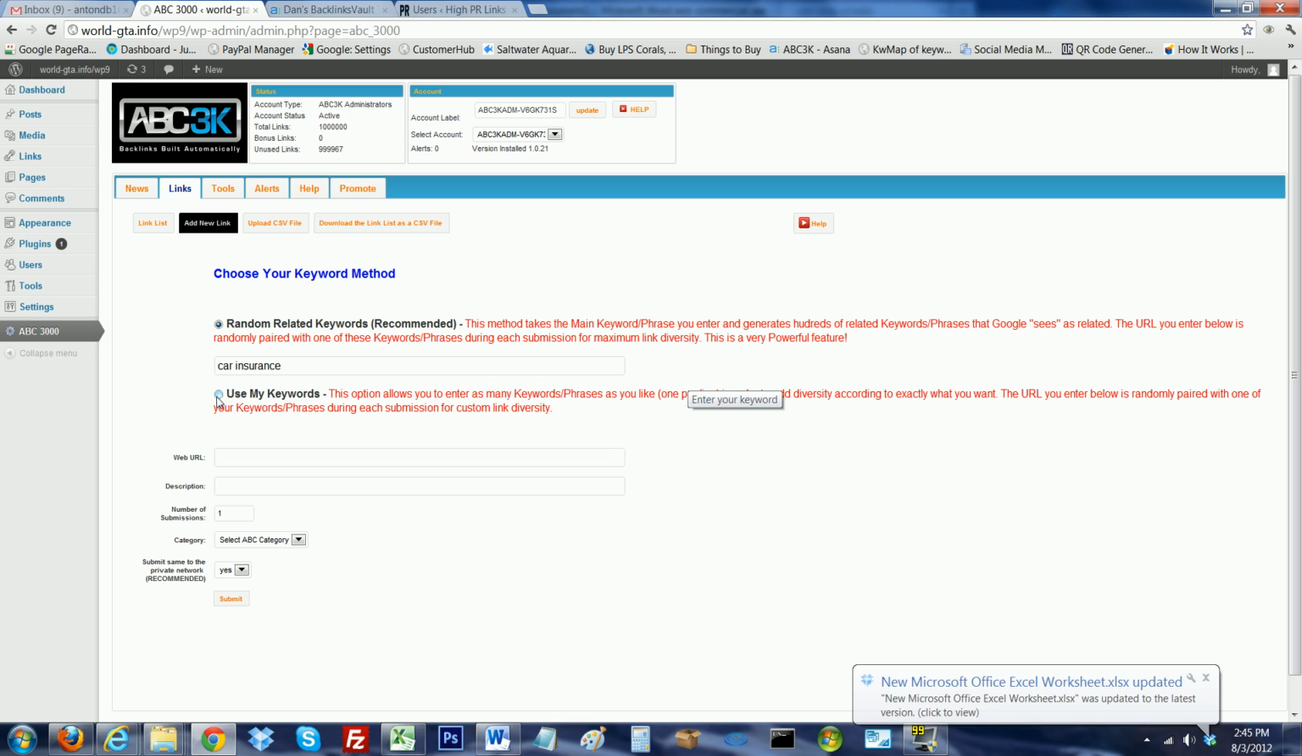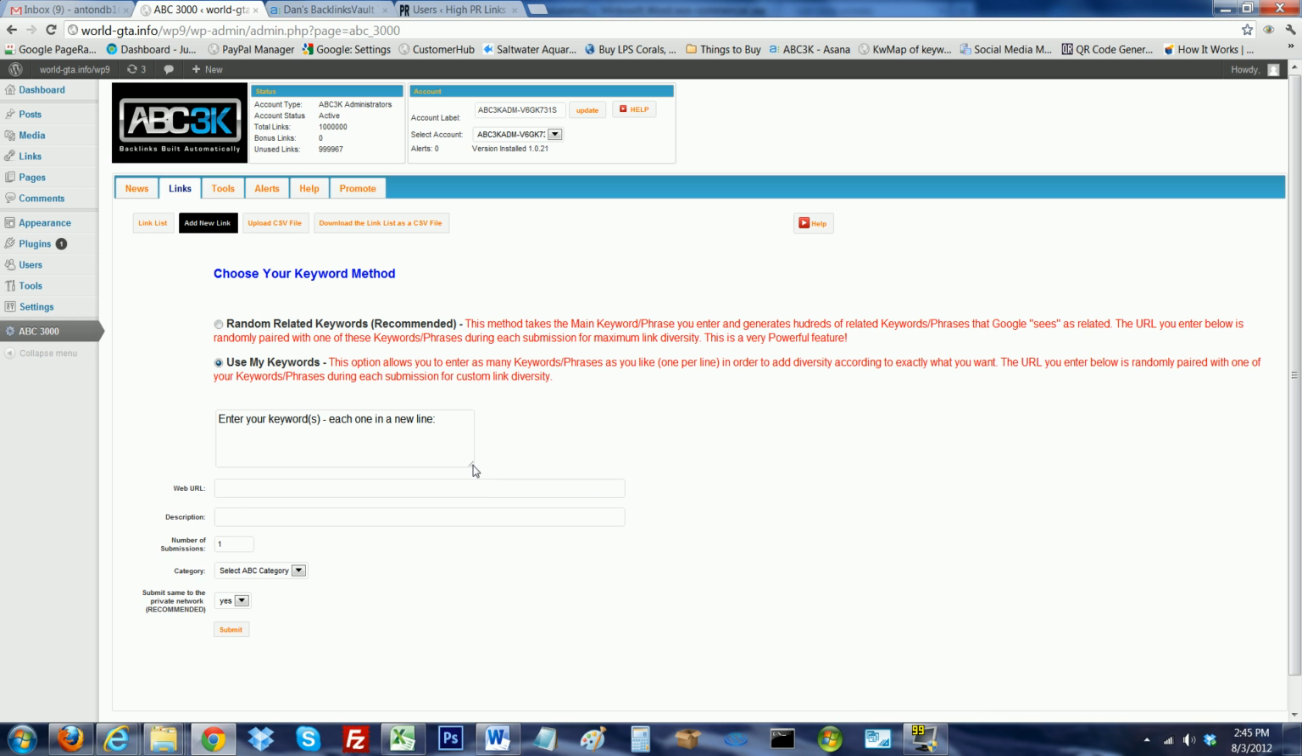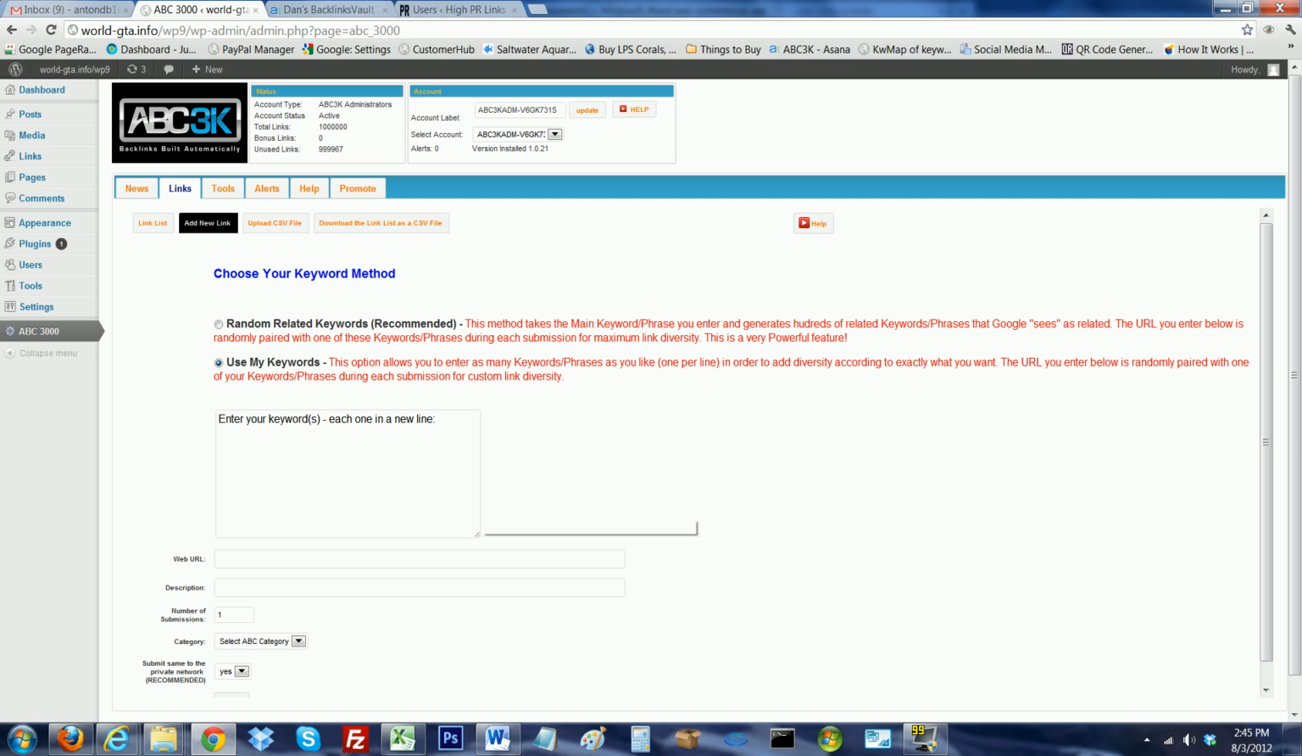All right, and the second option here, to use my keywords, which would be whatever you want to enter. Similar to the first option in the sense that you can have hundreds of keywords. However, this option gives you the ability to enter as many keywords that you see as relevant to what you want. So this gives you the control.